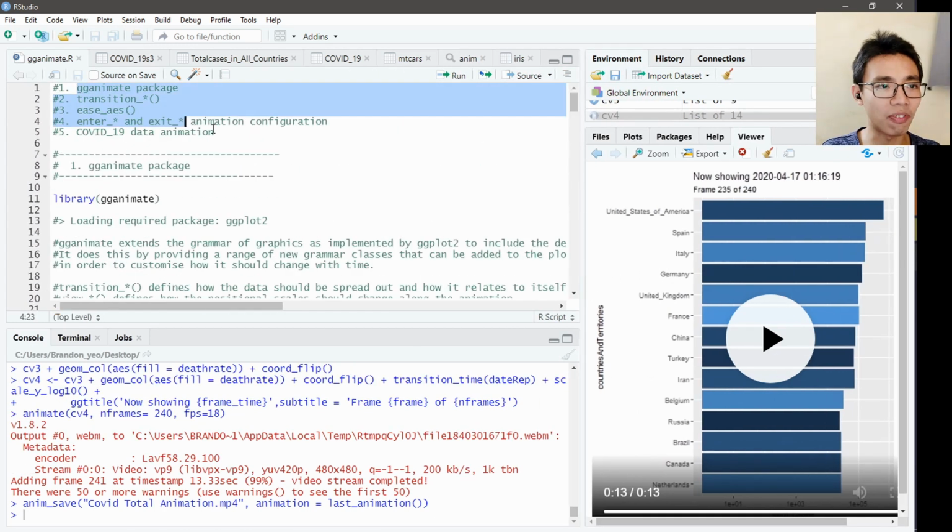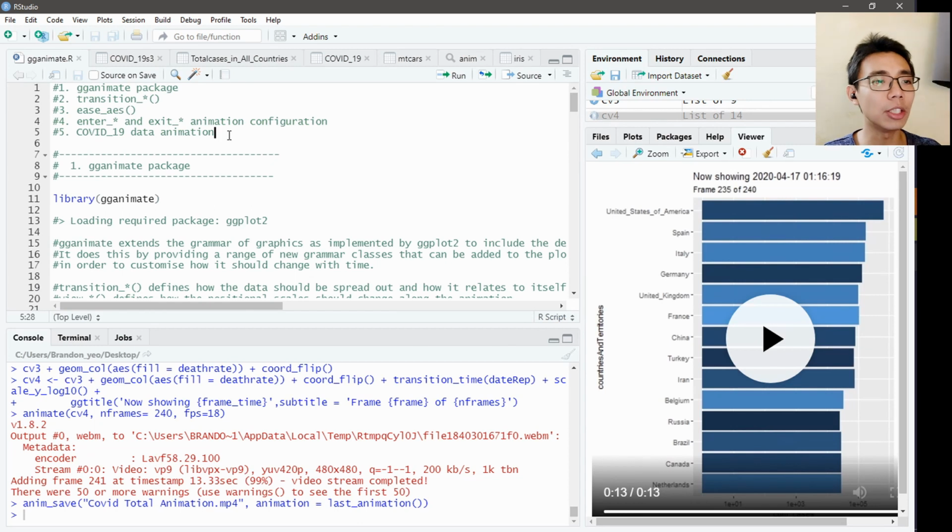So let's go through the 5 points that I went through today. Initially, I talked about the basics of the gganimate package in RStudio. How do you install it? How do you load it into the environment? Second, we talked about transition, which is, after you plot a graph, what variable do you want to make the animation? What variable do you want as the time dimension, basically? There are transition_manual, transition_time, transition_reveal, and many types of transition, and it depends on the context of your data which one to use. There's no best way to do it.